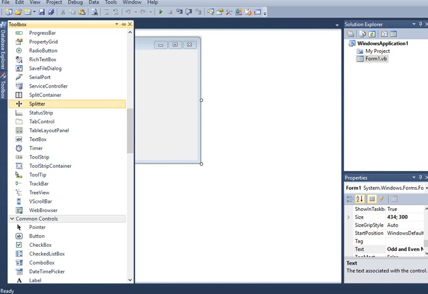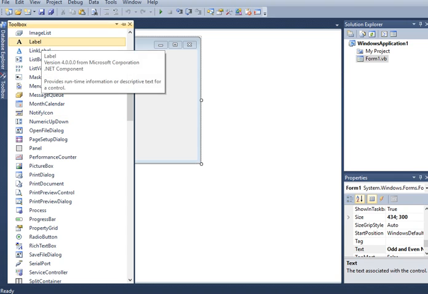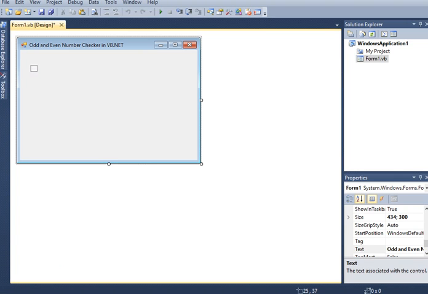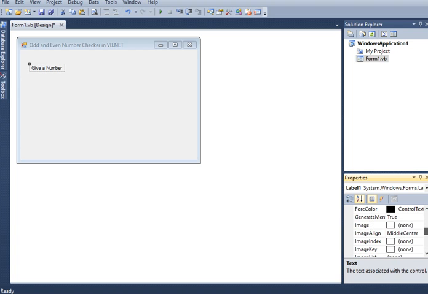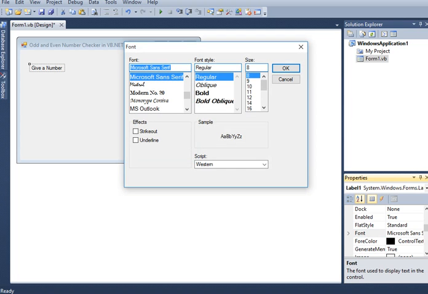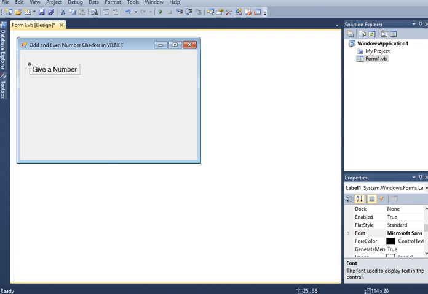The next step is to go to our toolbox. In our toolbox, we will select Label. Let's say for example, give a number. It will ask the user to give a number. We can make some adjustment on the size of the font. So let us go to the properties and click. Right now the default font is Microsoft Sans Serif. We will select regular, and then make the font size 12, much bigger.